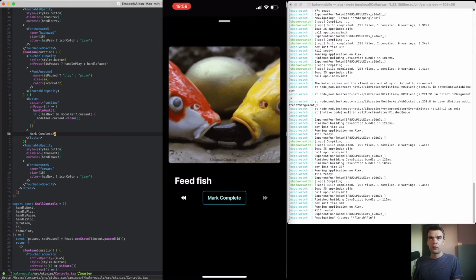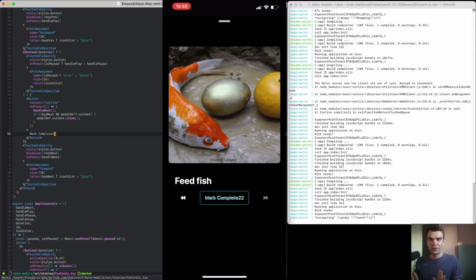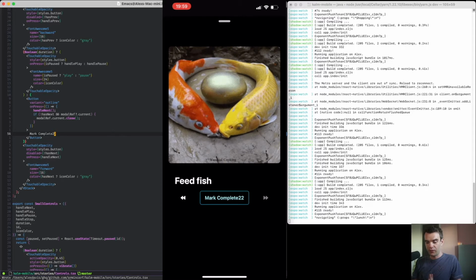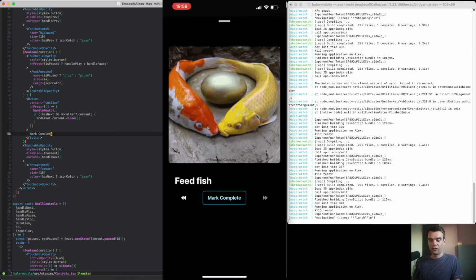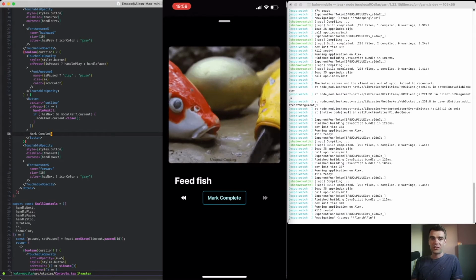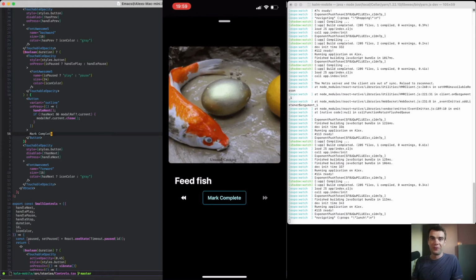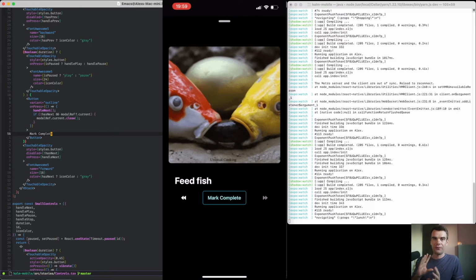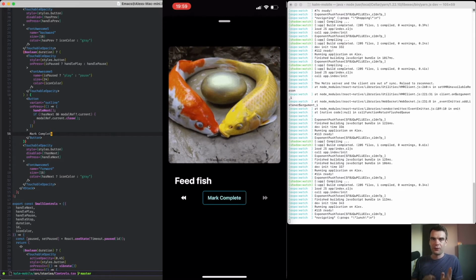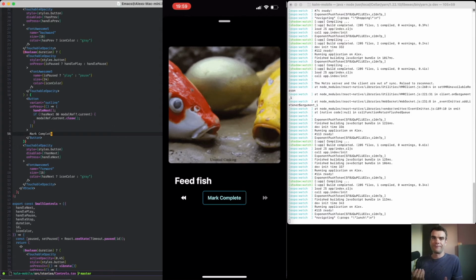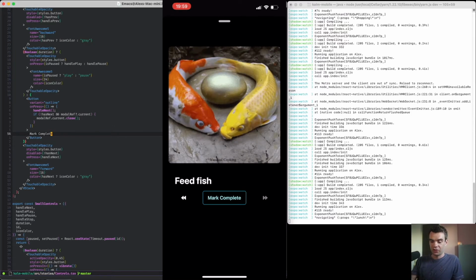If I do mark complete 22, you'll see it changes instantly. Like there's no delay, there's no flashing screen. Everything is very quick and very nice to work with. Actually, much quicker than the web. So it was really nice once I have these nested components to work with them. But obviously, sometimes you need to save those root level components, and then yeah, it just doesn't work properly.